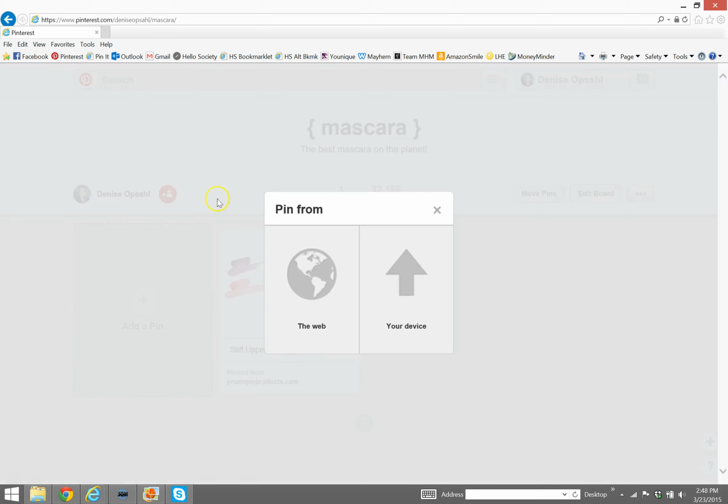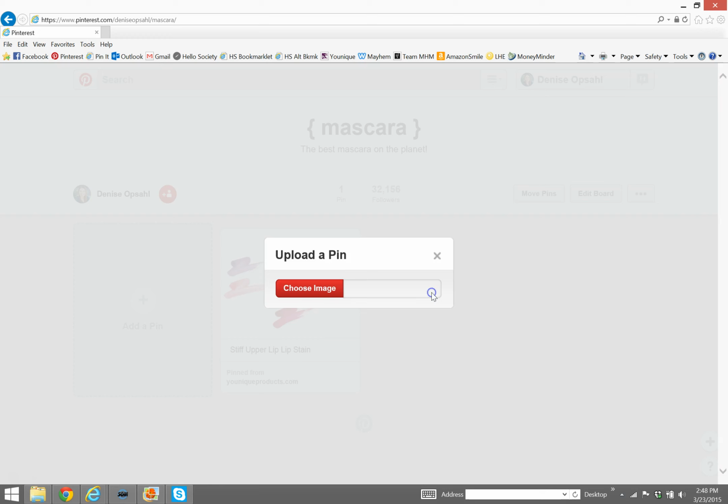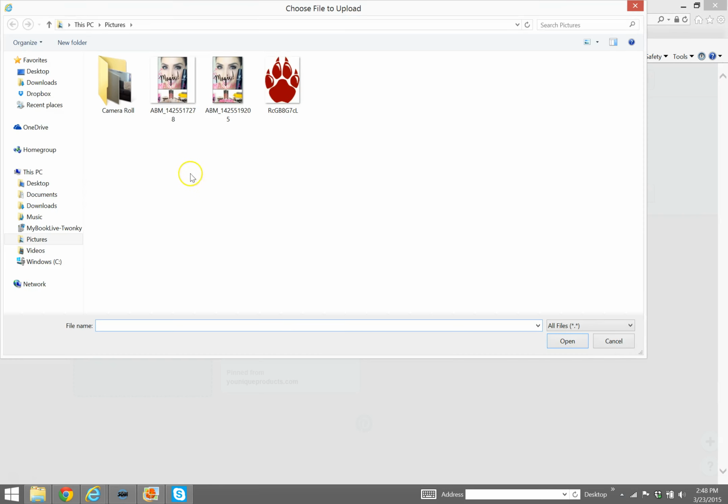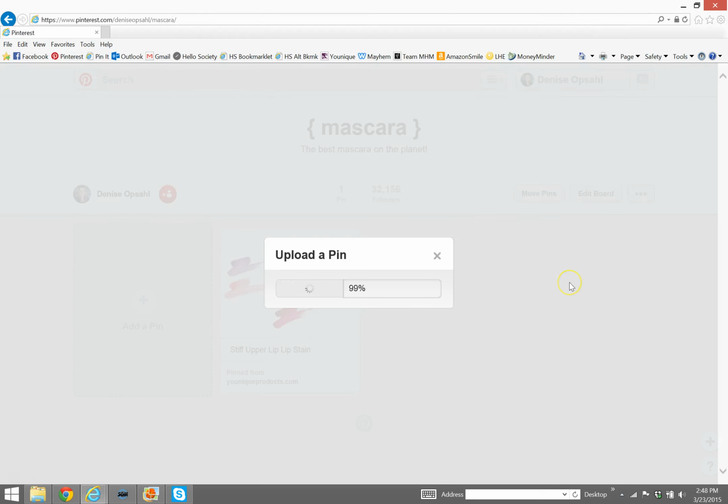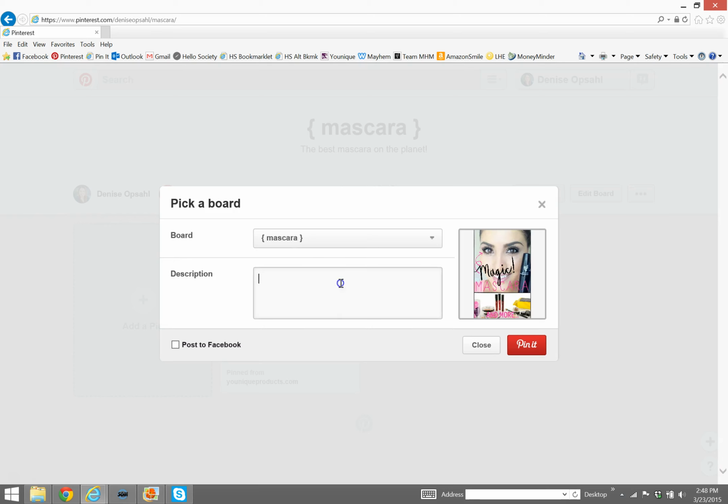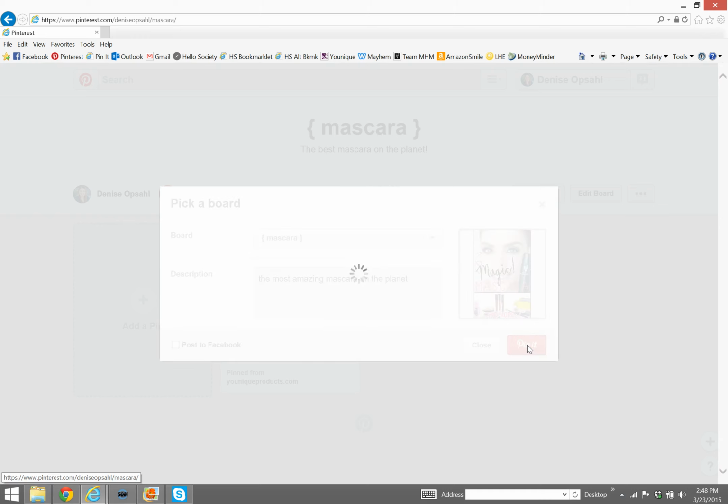So for example here, you can decide, if you're going to add a pin, you can pin it from a website if you have a URL, or from your device. So if you've saved an image to your computer, you can choose that image. Now this is an image that I created for Pinterest. Now I try to do better descriptions than this, and we will talk more about that later, but just for the sake of time right now, this is how I'm going to do it.